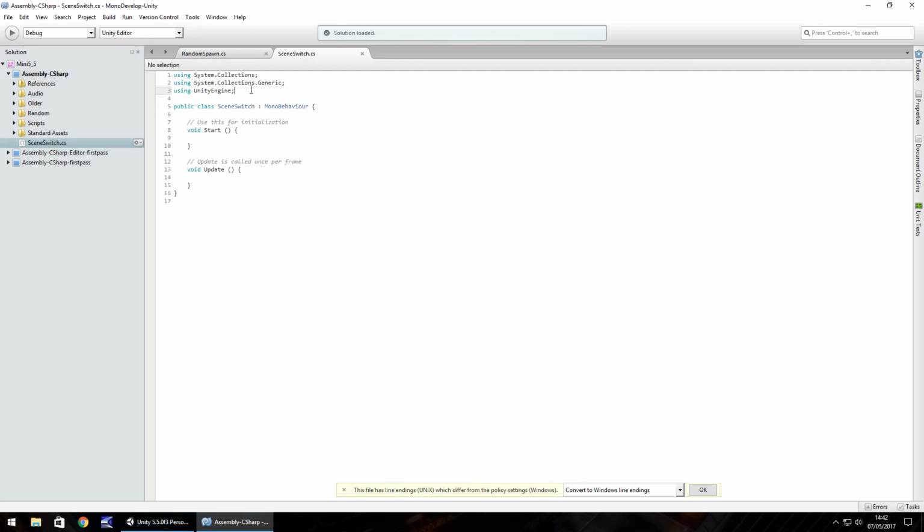So firstly, what we need to do is here in Scene Switch, under using UnityEngine, we need to put using UnityEngine.SceneManagement; and then semicolon. And I'm going to get rid of the two voids there. We don't need them. We're going to do public void, and let's call it SceneSwitcher. Open close bracket, open curly bracket.